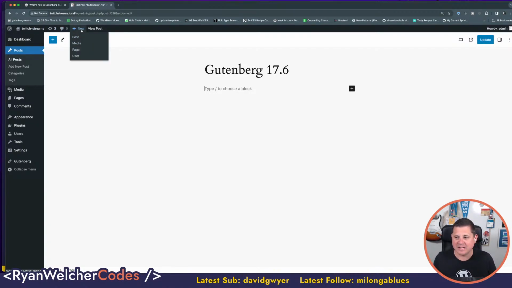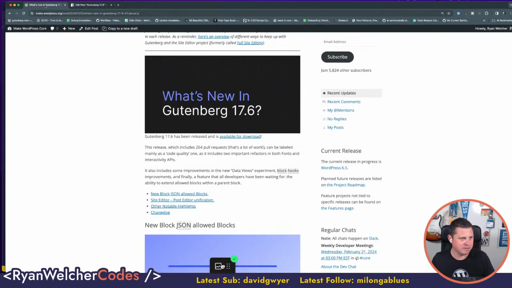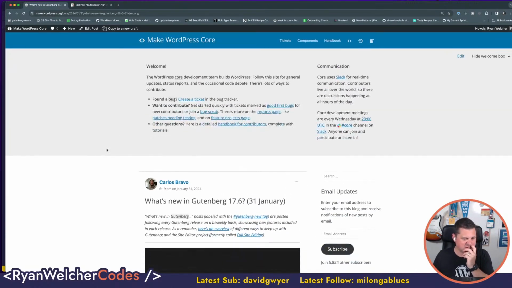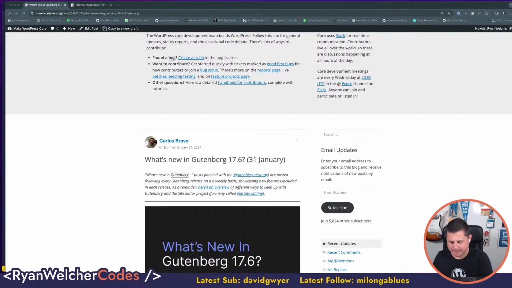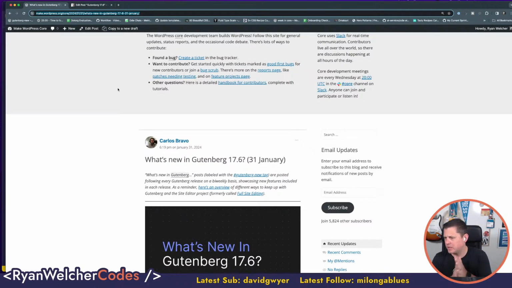Today, we're going to be reviewing Gutenberg 17.6, which was released January 31st. If you want to follow along at home, you can do so right here at that linkaroo. Go have a look, check it out.